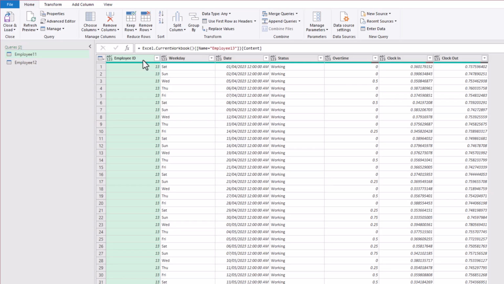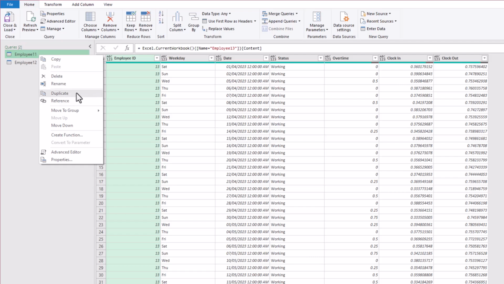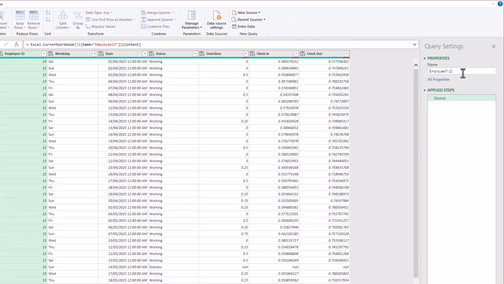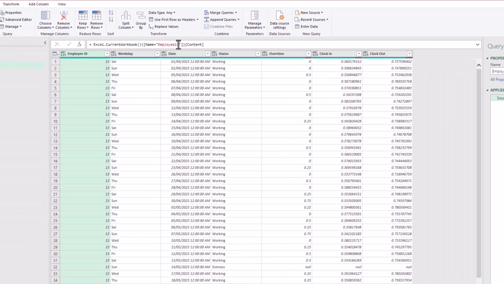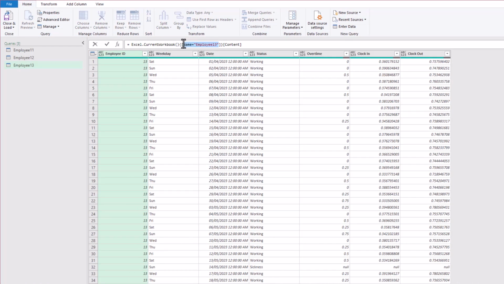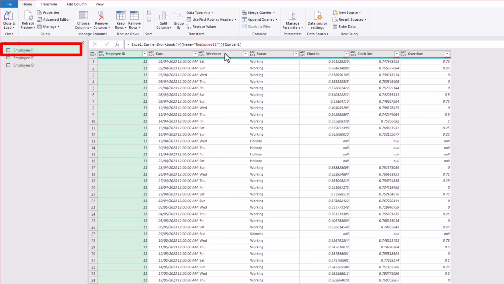So let's do that. I'm going to duplicate the query. Now update the name of the query to employee 13. And now the table name here is employee 13. That is correct. I'm going to change this back to employee 11 here so that we have the data from employee 11. Perfect. So now we have all our tables imported into Power Query.